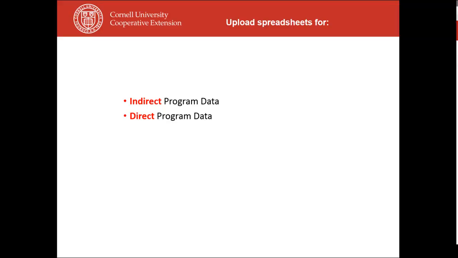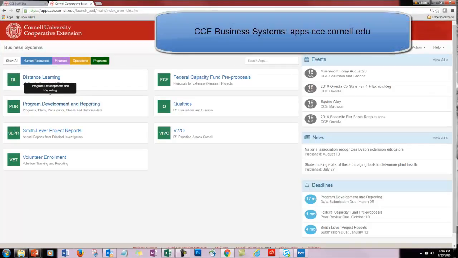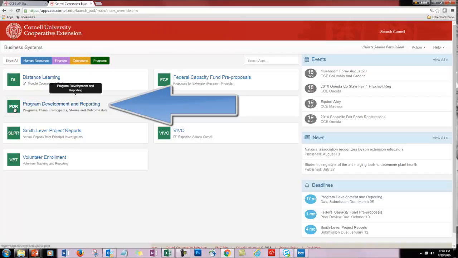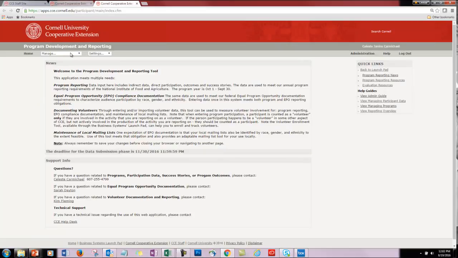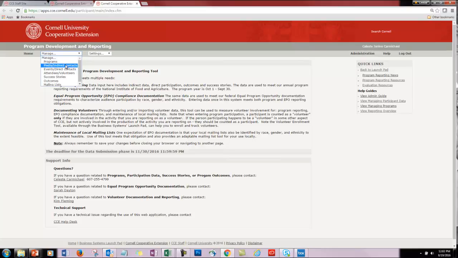So let's take a look at business systems. That's apps.cce.cornell.edu. If you click on the green button, that will bring up all of the program-related applications, and the application with PDR next to it is the Program Development and Reporting tool. The first drop-down in the light gray bar has all of the right places to enter data, and you can see that indirect, direct, and outcomes are listed. We'll take a look at uploading in the indirect and direct.